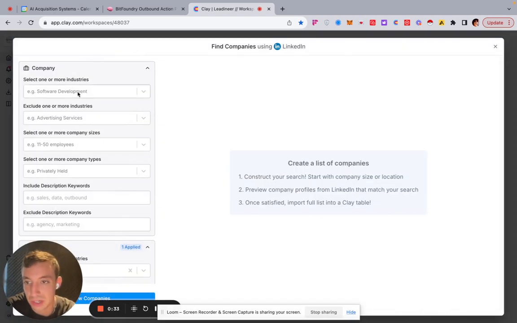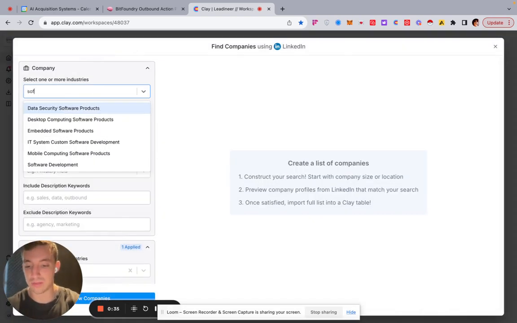So we just click find companies on LinkedIn. And then this pulls the data from LinkedIn Sales Navigator, so you don't have to spend your time trying to figure out how to scrape Sales Nav. You can just do it from here, which is super useful.